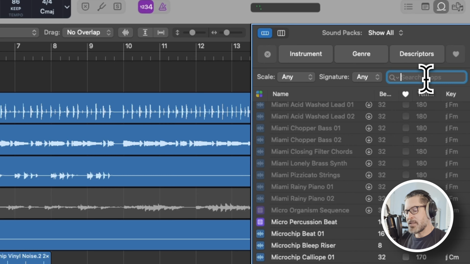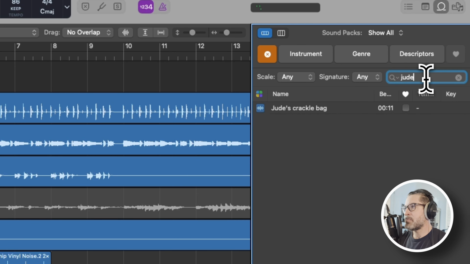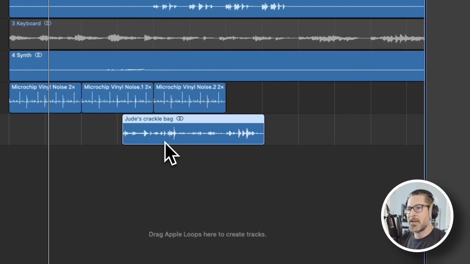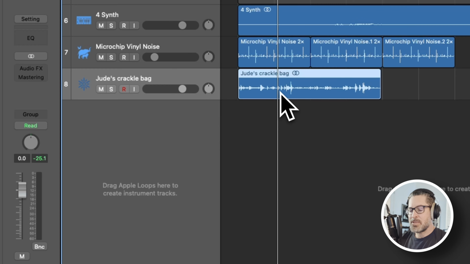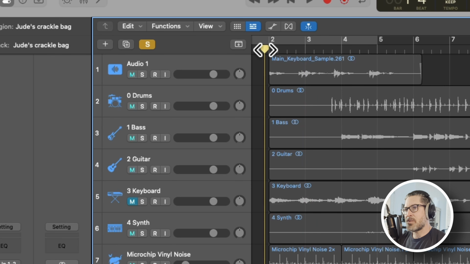So for example, my 7-year-old had a little plastic bag that was sitting in my office and he thought, hey dad, this would sound good as a sound in one of your songs. And it's just this crinkly crackle.